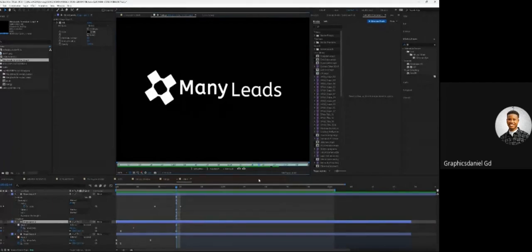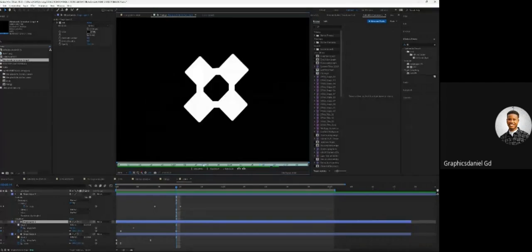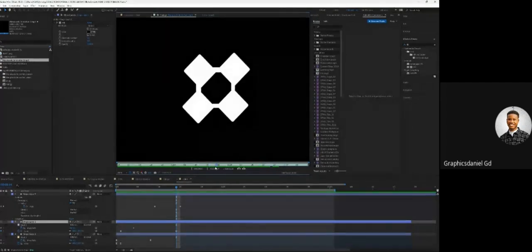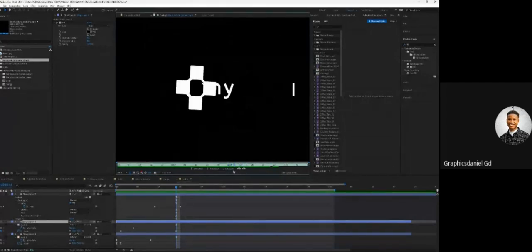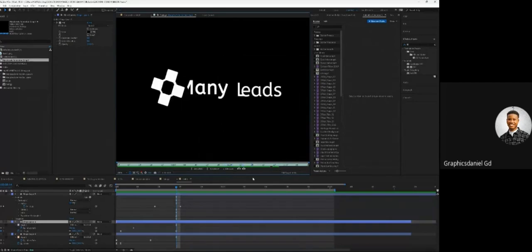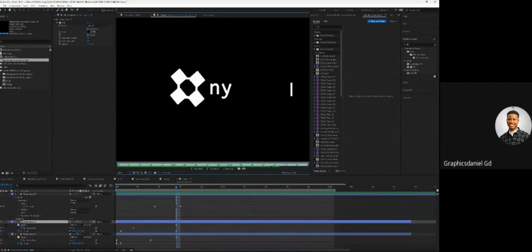Also, the menu has each letter separated, MANY. So it was animating also from the right to the left. You could see it moving separately here. So it just marks at that point.